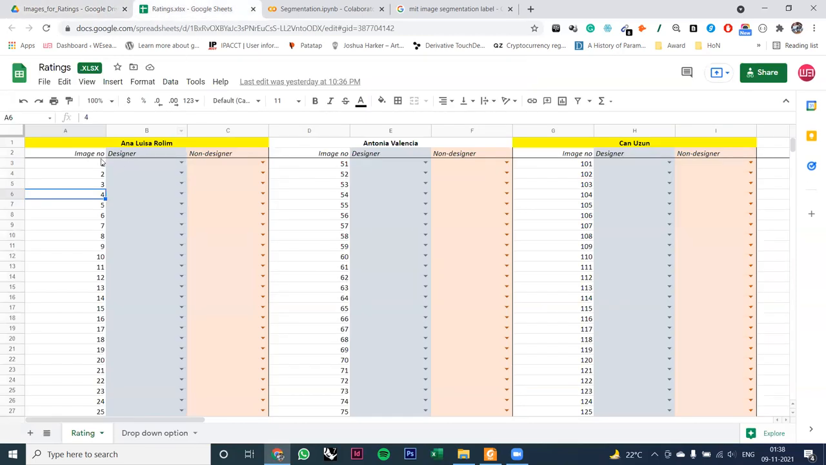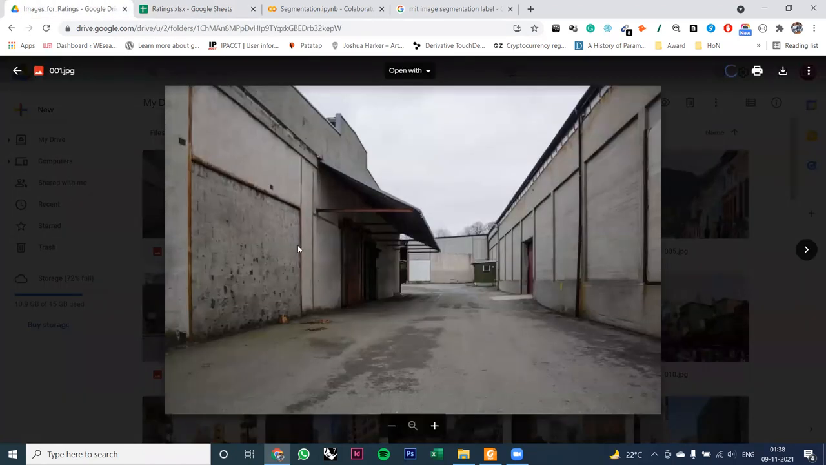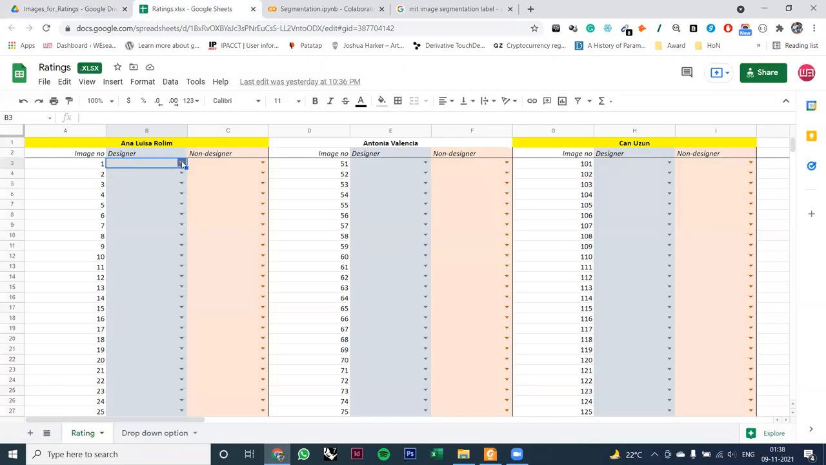So for example, let's say I'm Anna, and for image number one, I'm going to open image number one. The set of options is the same for everyone, and the options that I see go from extremely unbeautiful to extremely beautiful and everything in between. So it goes from extremely unbeautiful, very unbeautiful, unbeautiful, maybe unbeautiful, unsure, and then the other end of the spectrum.